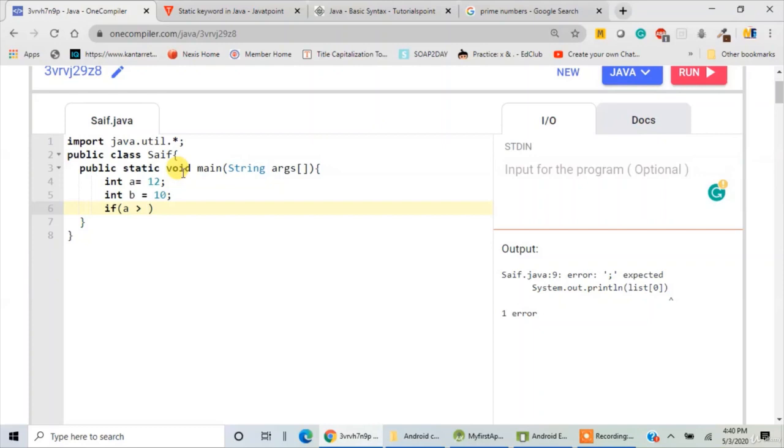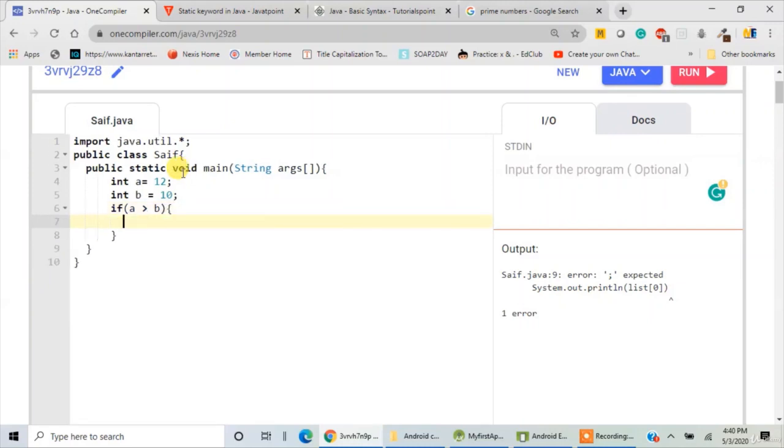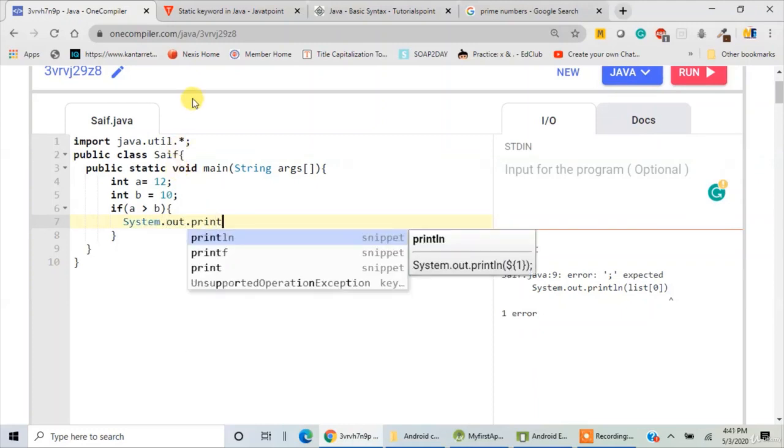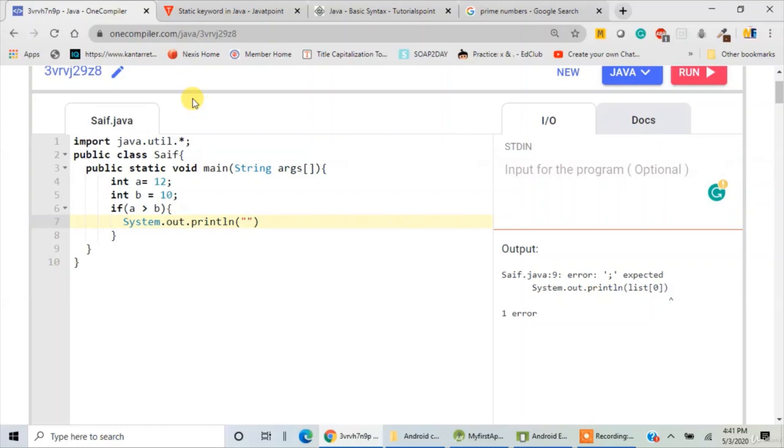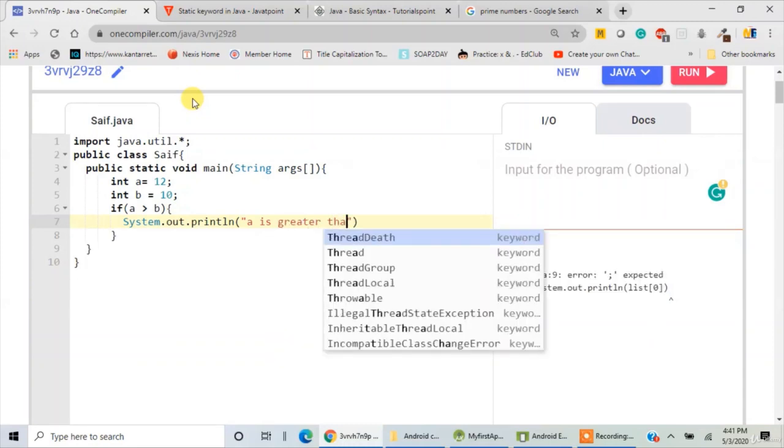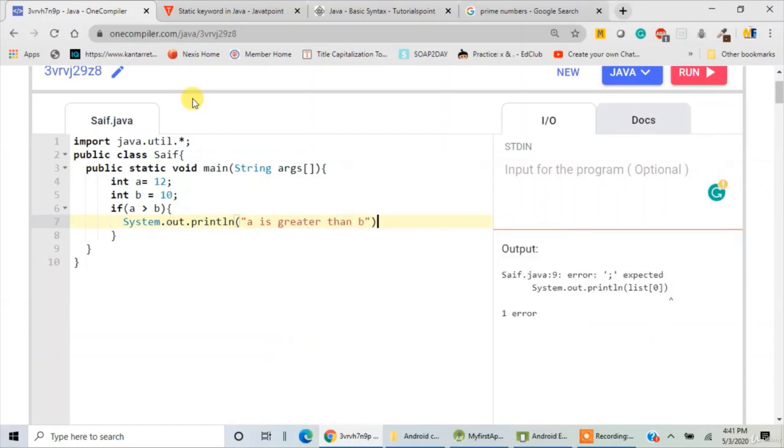I'm sure you have learned that in school. So a and b: if a is greater than b, this block of code will be executed. As you can see, System.out.println. I'm just going to completely write that. I'm going to write here that a is greater than b. Let me put a semicolon.